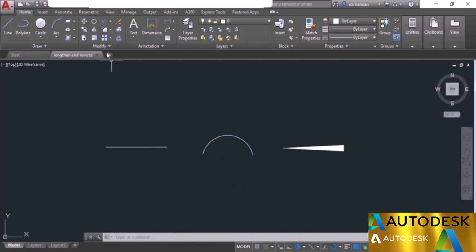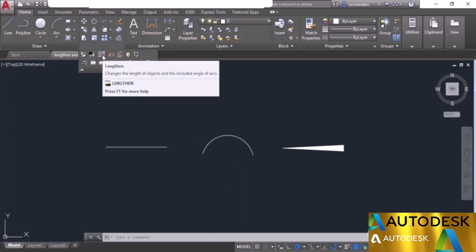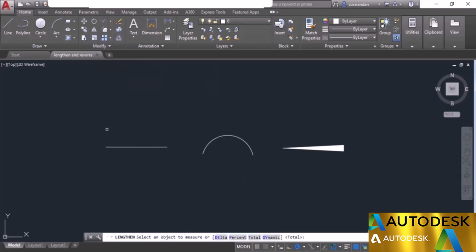So to start the lengthen tool, expand the modify panel and select the lengthen tool from here. Now select it and click on the object whose length you want to find. So in this case, I'll click on this line, and here we have the length of line, which is 100 units. Now let's assume that we want to find the length or the circumference of this arc. So click on it, and we have the circumference of the arc along with the included angle. So in this way, you can use this tool to find the length of different geometries.